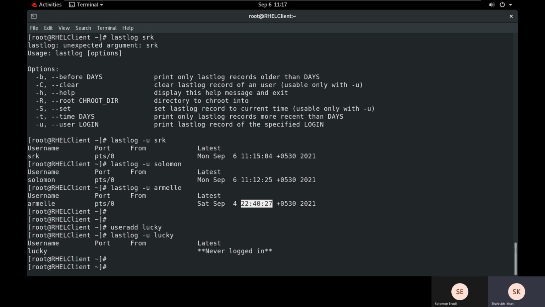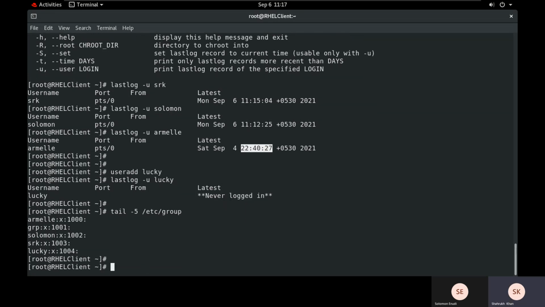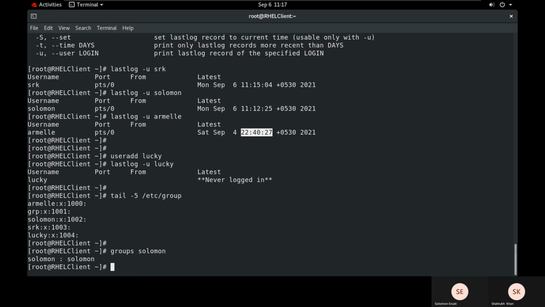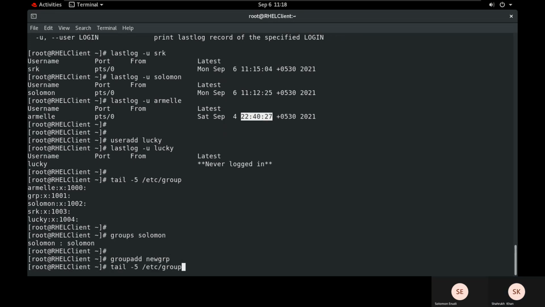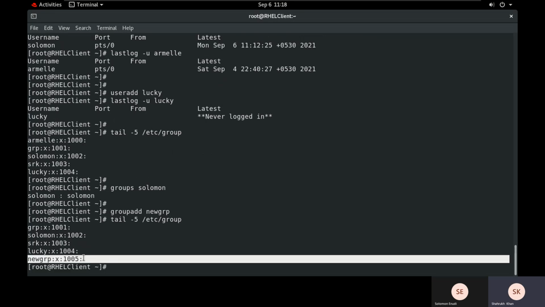Now, if I want to create a group, so group entries are available in /etc/group. And if you want to check the group entries for any user, like how many groups he is a member of, you can use the command groups and then the username. So it is saying that Solomon is a member of Solomon group, which is the primary group of that user. If I want to add more groups, then groupadd. Let me create a new group. So a group has been added.